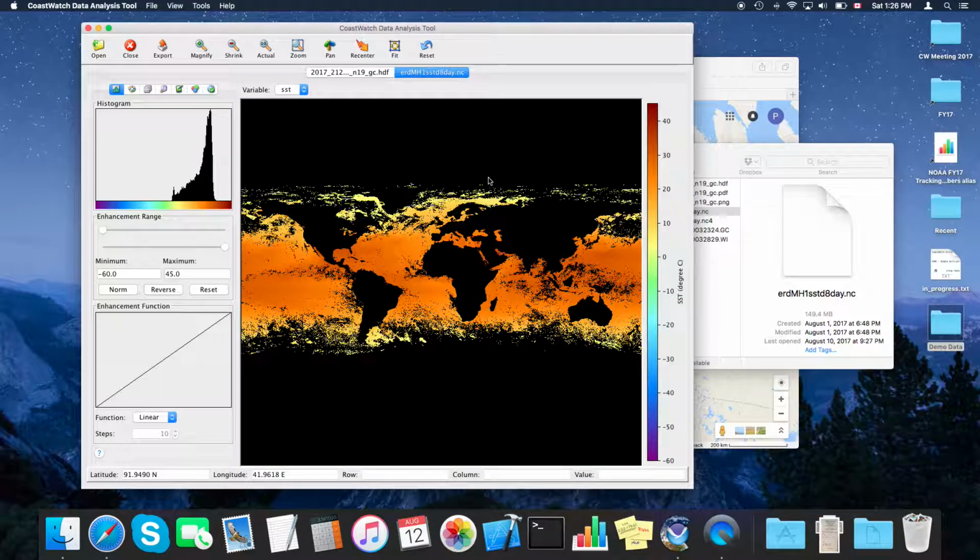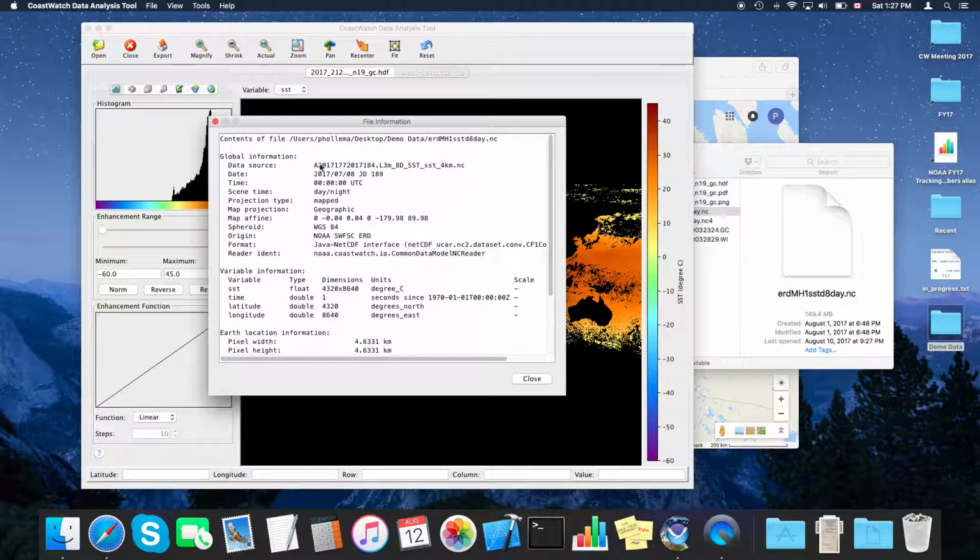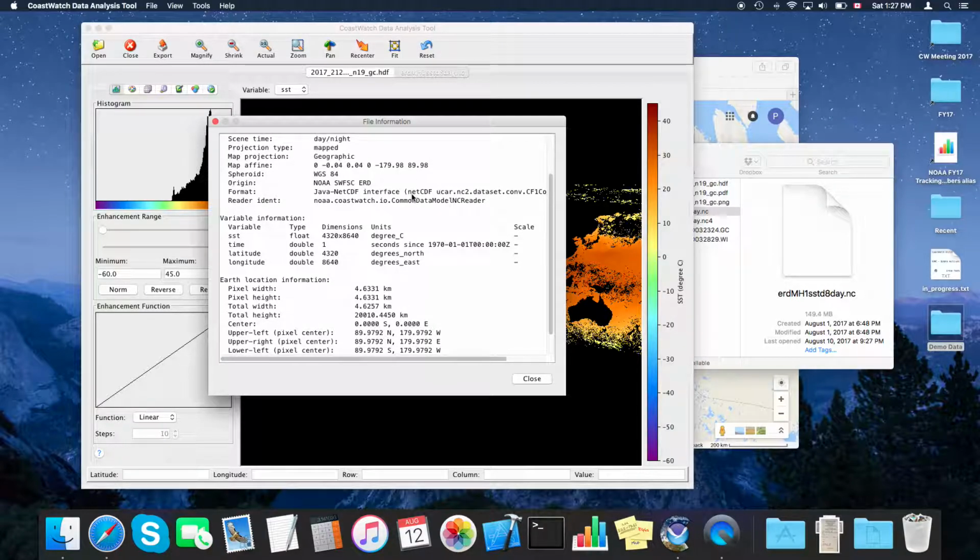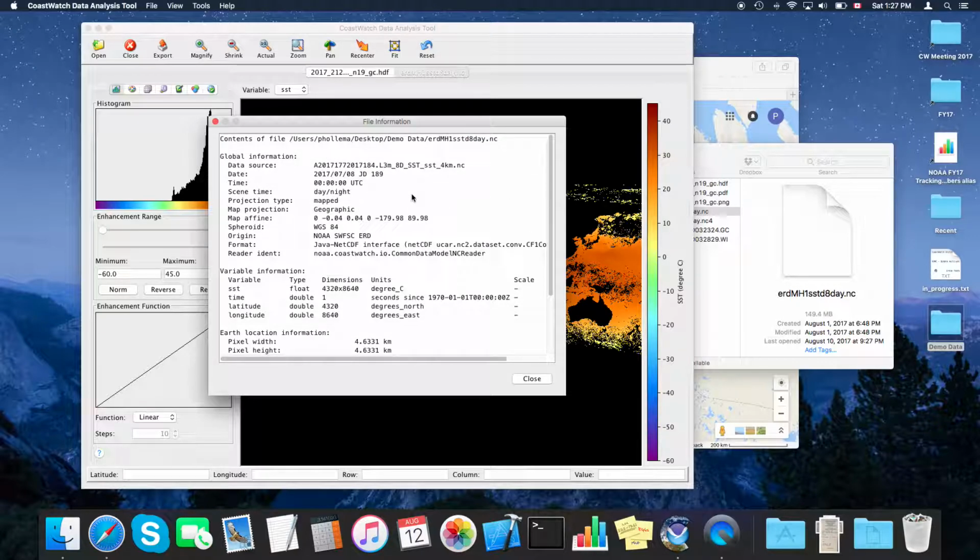Looks like I'm not sure what satellite that is. Let's see, one of the things I can do is go into the file information and see if I can discover. I think it's a MODIS composite, but I'm not sure about that.